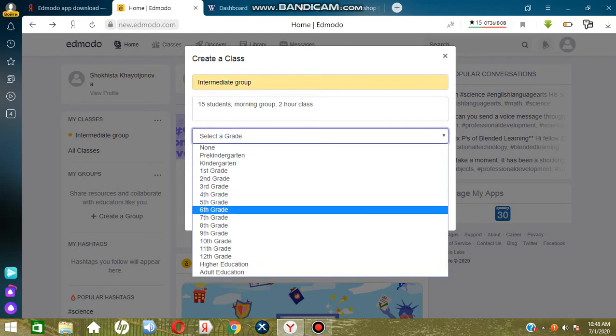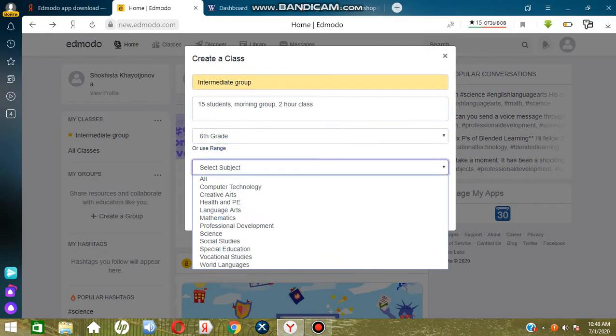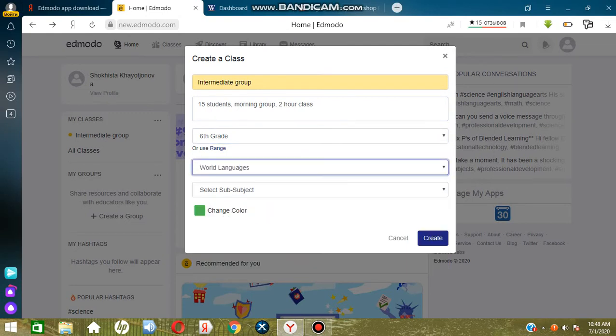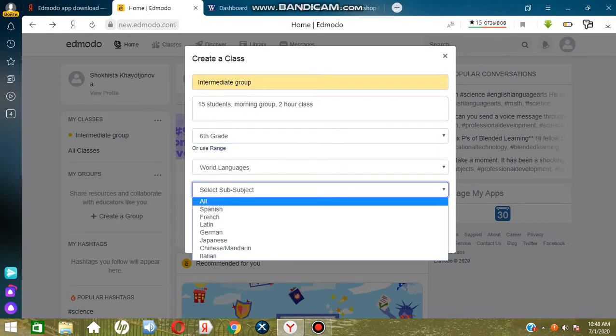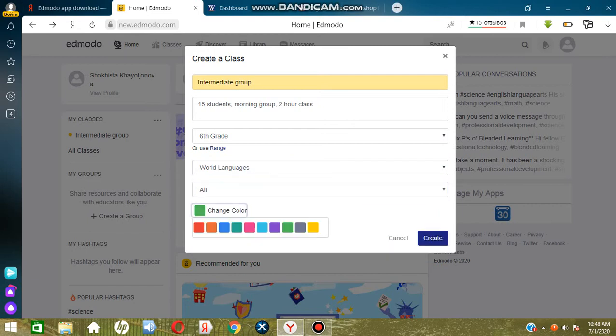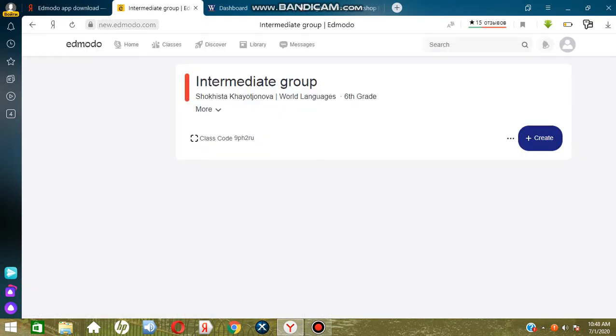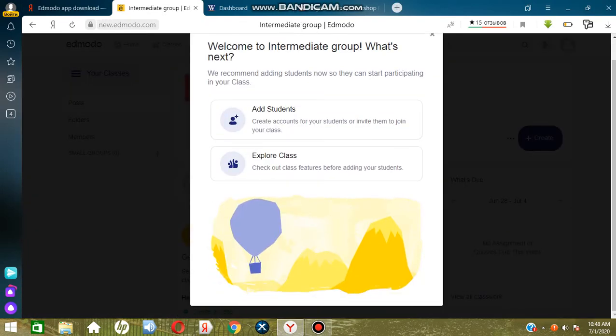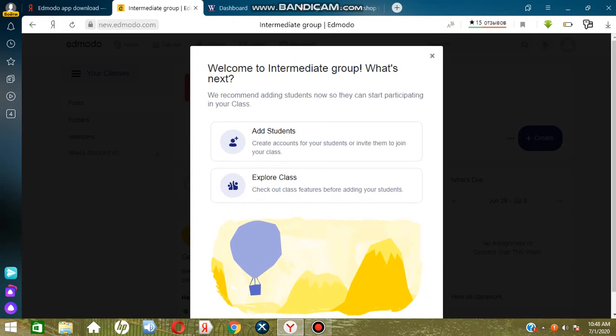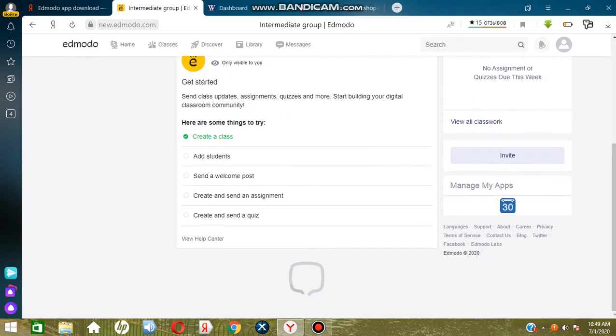You can select your grade, for example 6th grade, or subject, for example world language, and sub-subject all, and the color is optional. You can choose any, for example I'll choose red, and you create a group. If you give your students link, you can add students, or you can just explore the class before adding your students. Here is the class.